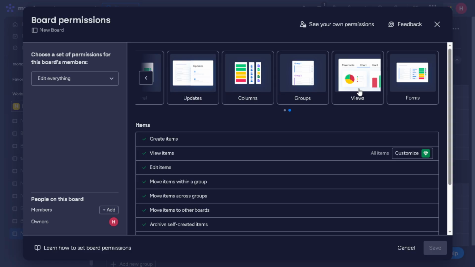Finally, let's talk about centralizing communication. Use the board not just for tracking tasks, but also for sharing updates and managing files all in one place. This ensures that both your team and your client are always on the same page, which is vital for successful collaboration.